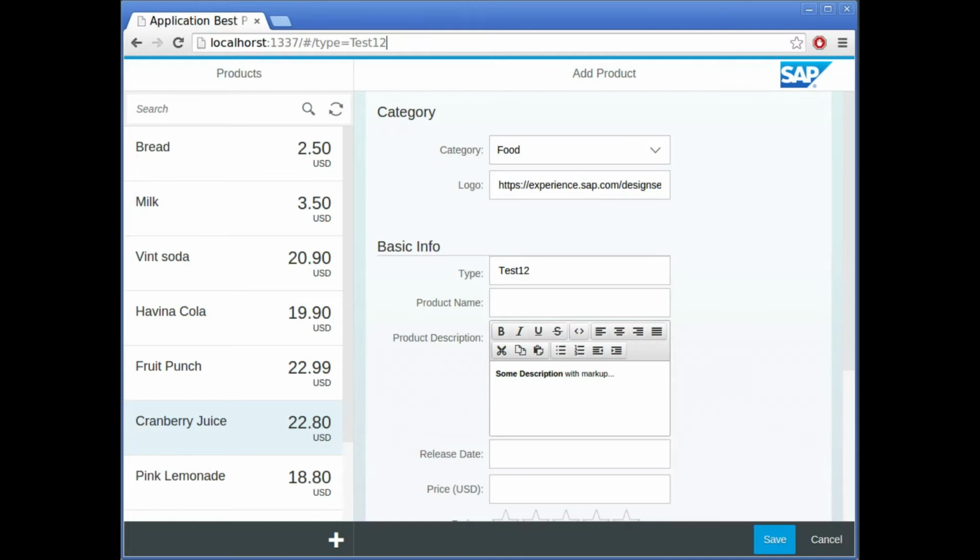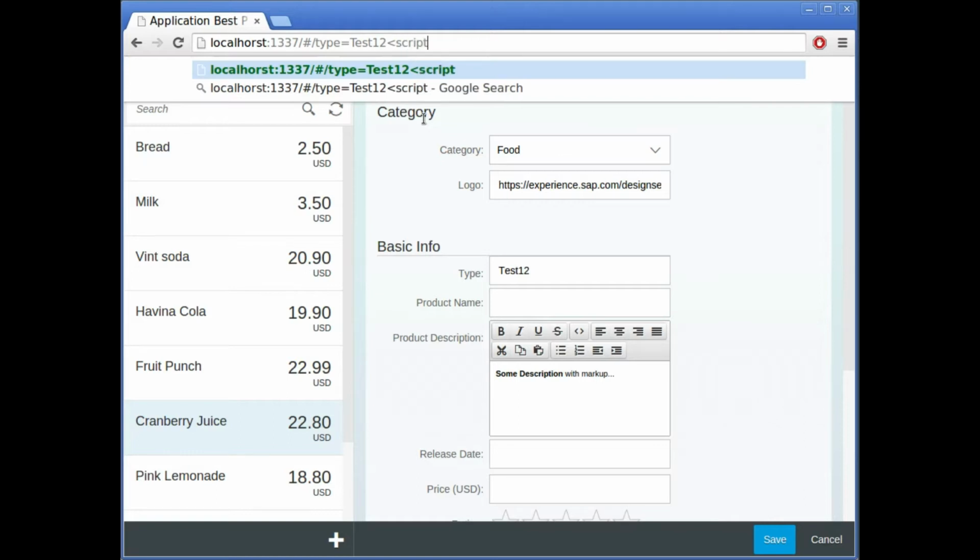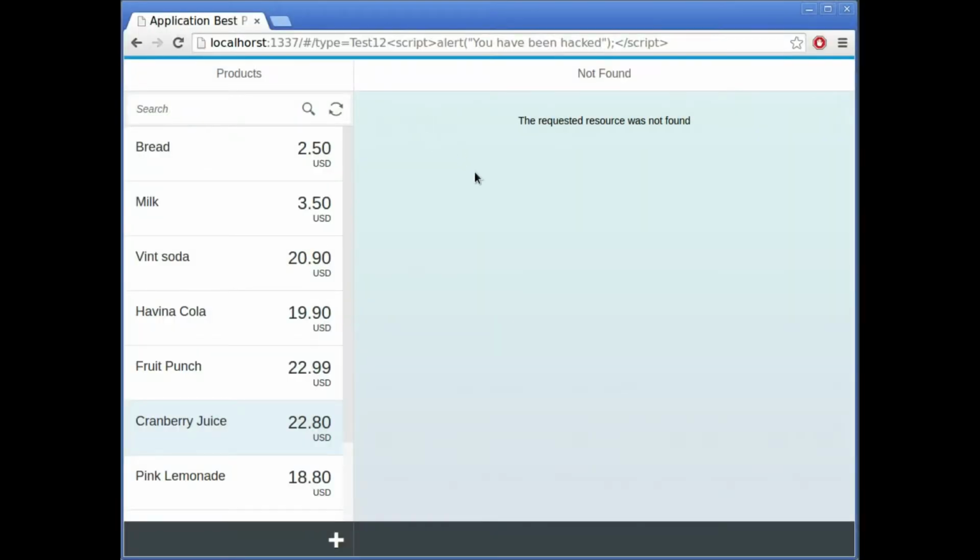So if I want to enter something bad, like script tag, let's say, you have been hacked. Does that work? No, because the router does not recognize this as a root. So first of all, I have to change the router.